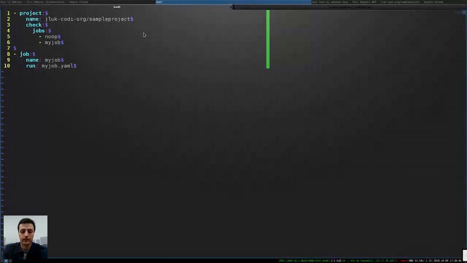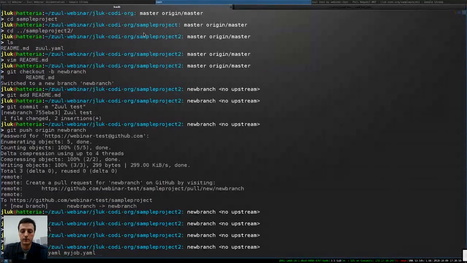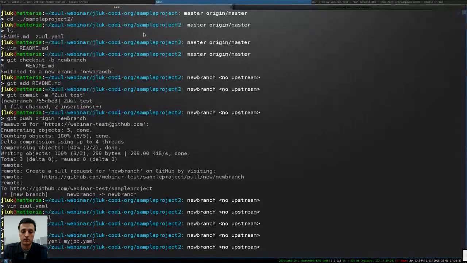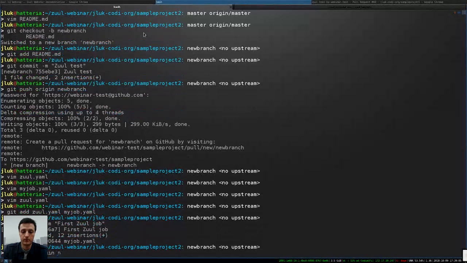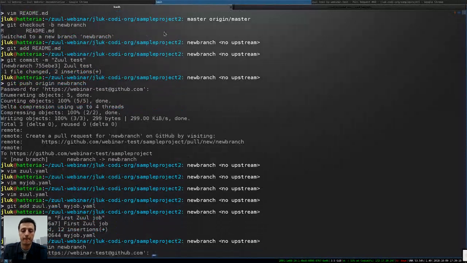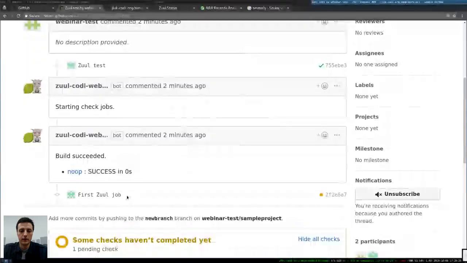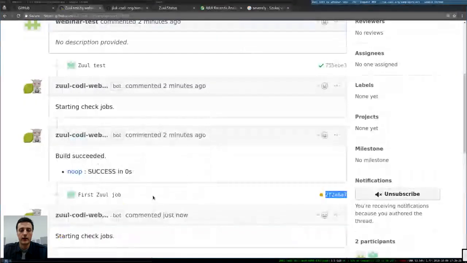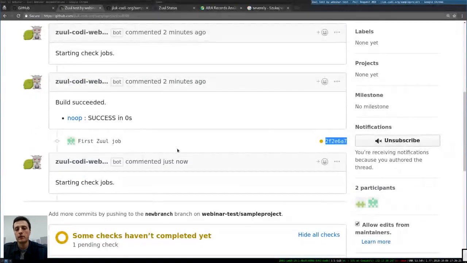Okay. Add the new files. And push it to the repo. Okay, you can see the commit going into the pull request, and Zuul received the event from GitHub, and it started testing the pull request in its new state.